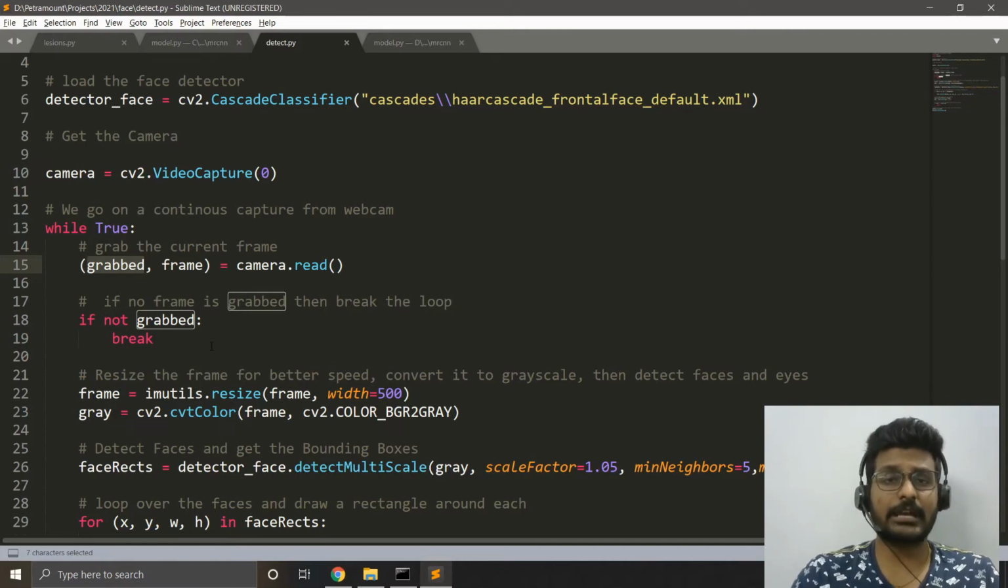Let's say your camera is not working fine, or you accidentally unplug your USB webcam from your system. At that time, this Boolean value will become false. So I'm just making sure that I don't break my model abruptly. I made sure that if not grabbed, I'm going to break this while loop. If not, I'm going to proceed.